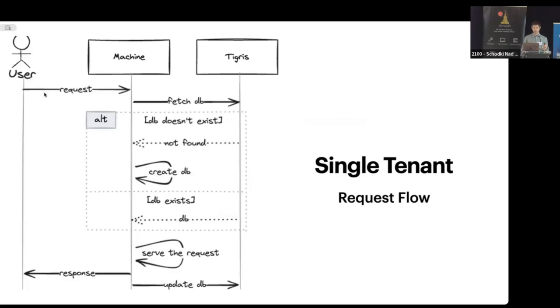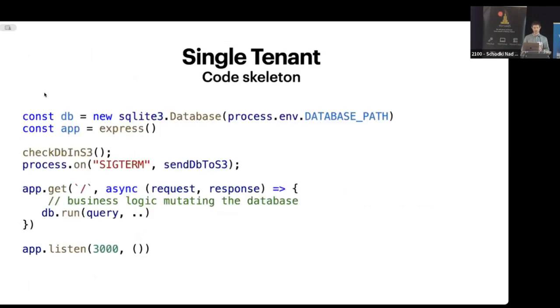And now some code skeleton that you would need to get it up and running. So we would start off with creating the database and express object, check if our database is in the storage, then register a callback to send the database file back to the storage, and have just one route to handle, to run our business logic.